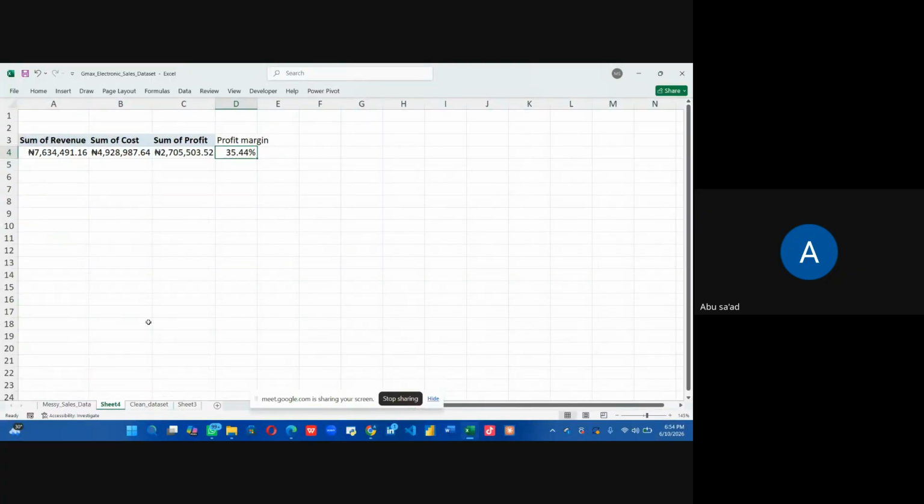Good. So now that I have this, I need to check for my average order value. Okay, I want to tell you this again. Not all companies or organizations will tell you what to do. I'm doing this based on what I know to do, and I know that this is a sales data set, and it's an electronic sales data set.